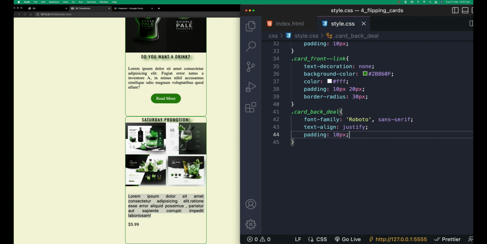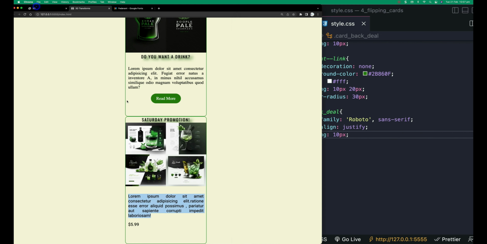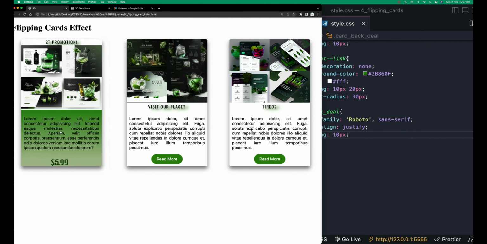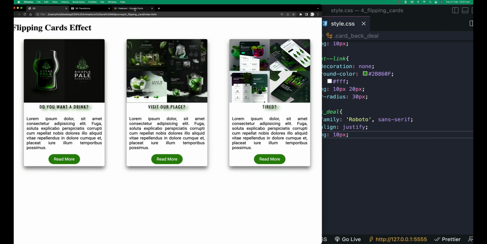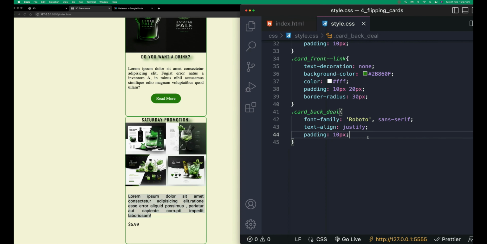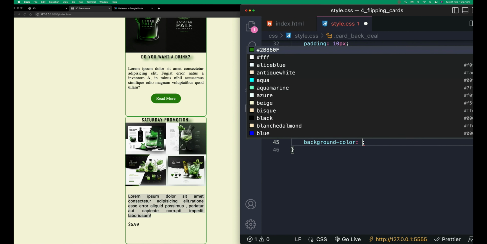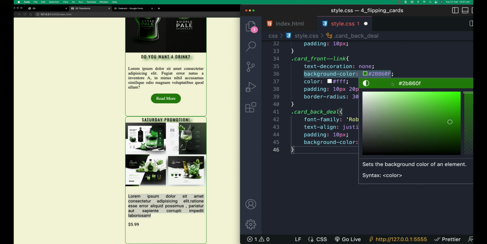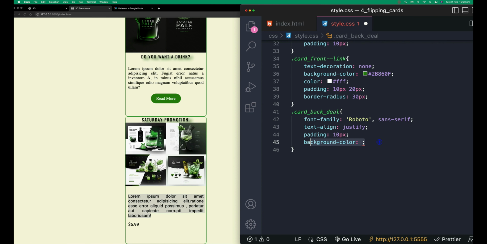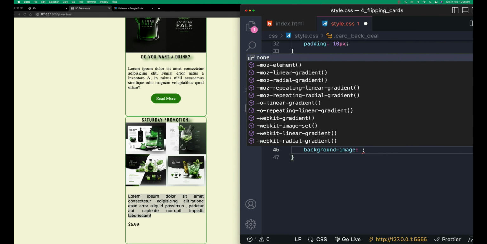Okay, now let's add this. Let me show you. Here it is. It's a background. It's a little bit green, right? So how can we achieve this? Well, we can say background. Background color should be the same one as this, all right? I'm just going to copy it and paste it. But now the background image should be a linear gradient.